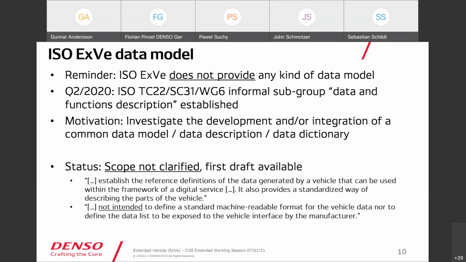Okay, so I just wanted to mention that, as I said before, extended vehicle does not provide any form of data model. But on the other side, the working group, the project team has recognized the need as well for some form of structuring the data, not defining a specific data set, but creating some form of description. So about a year ago, an informal subgroup, data and functions description, was established. And as Philippe mentioned at the very beginning, you got in contact with them now, and they follow the same motivation, investigating the development and/or integration of a common data model or description or dictionary. So this is actually the entire point I want to make today.